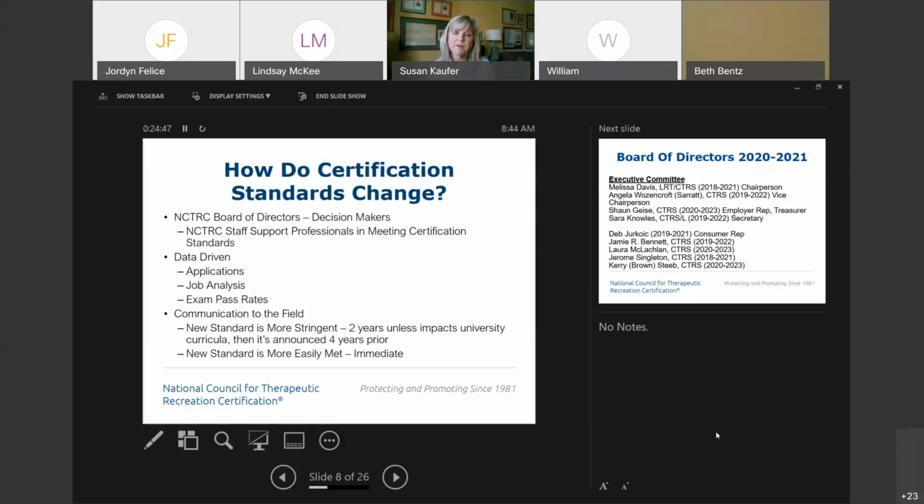But ultimately, our certification standards are reviewed and monitored by the NCTRC Board of Directors on a regular and consistent basis. The Board of Directors are the decision makers related to the certification standards, and if any certification standards will be changing, again, they will look at certain data that comes in related to applications, related to academic transcripts, and again, what is going on in the academic field, right? What courses students are taking and what kind of changes that might be occurring and what kind of evolution is occurring.